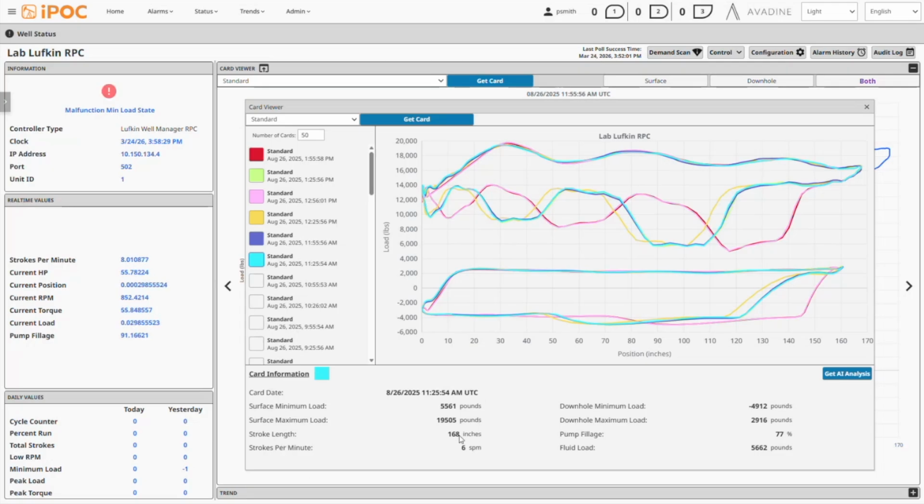What's the stroke length on that card? What's the strokes per minute on that card? Just some general information. Each controller type supports different header information. This is what comes back from a Lufkin. And finally, a lot of the questions we get around cards and pulling cards and showing the data for cards is, what diagnostic tools do we have for cards?